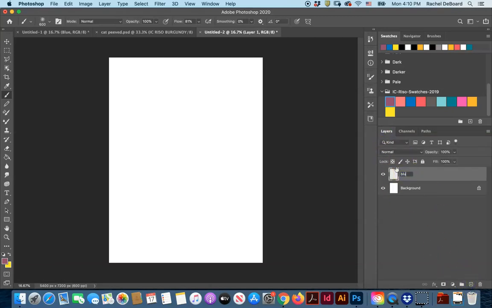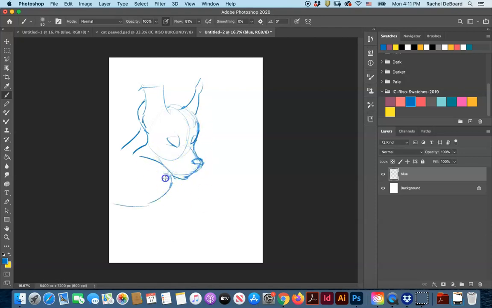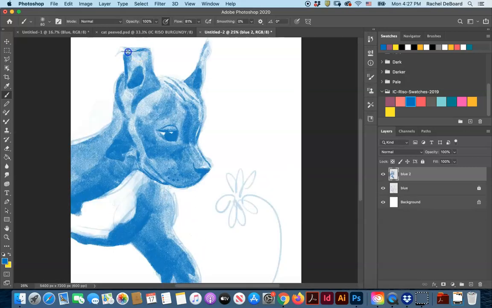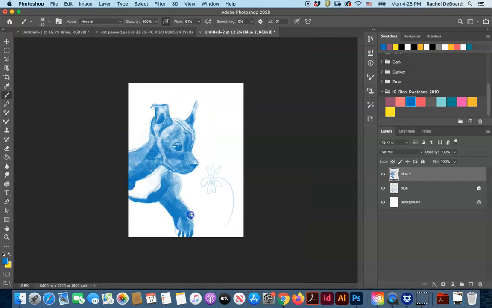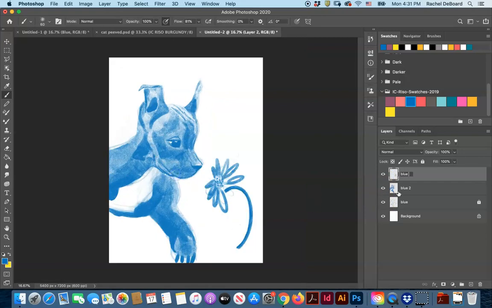Our first layer is going to be our blue color, and we're just going to select the blue swatch from our blackboard swatches and draw directly onto the page. And you are going to want to use opacity to show lighter and darker variations in blue, rather than using like a light blue. So if you use the Photoshop brushes a lot, this is probably the best method for you.